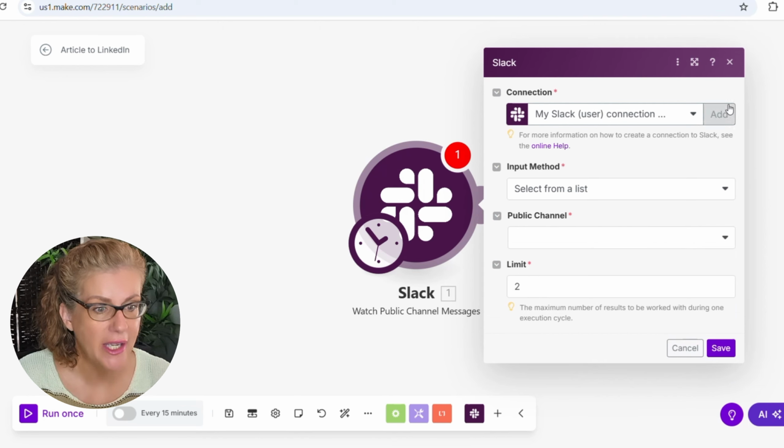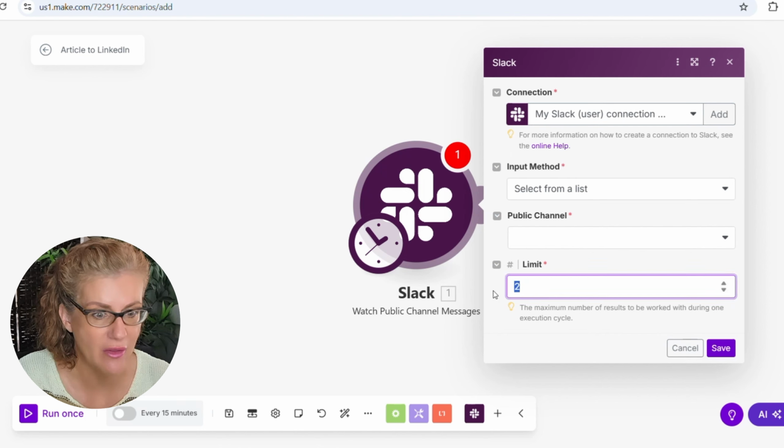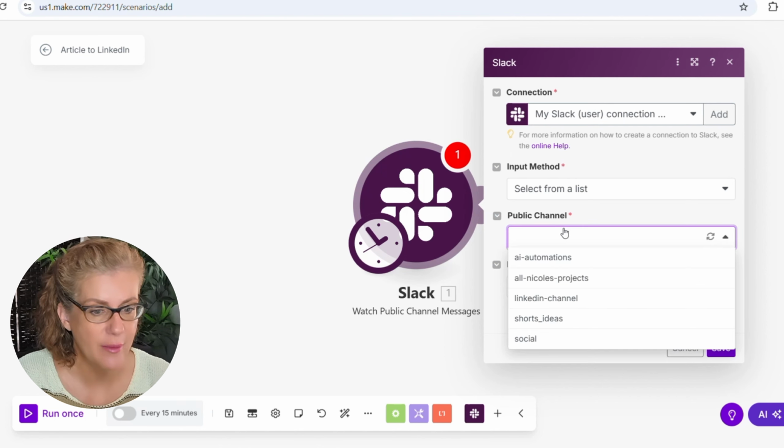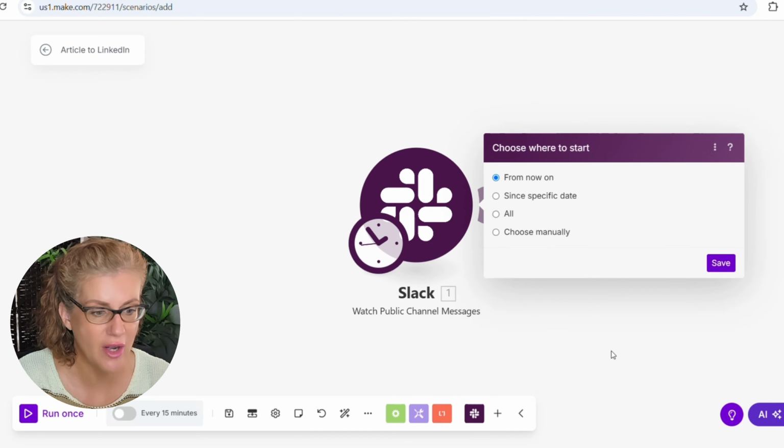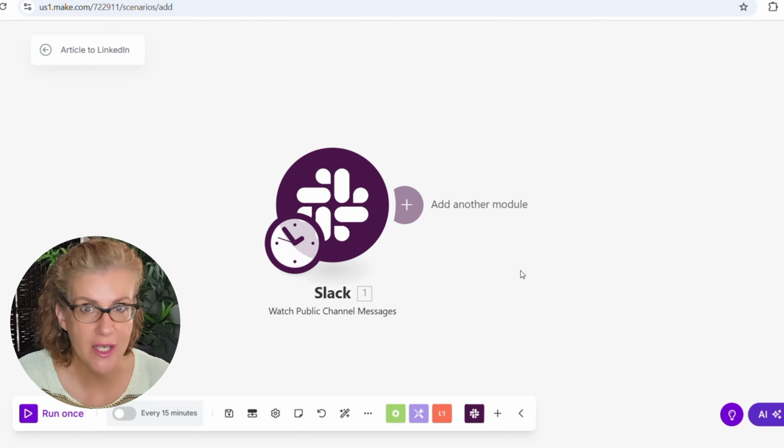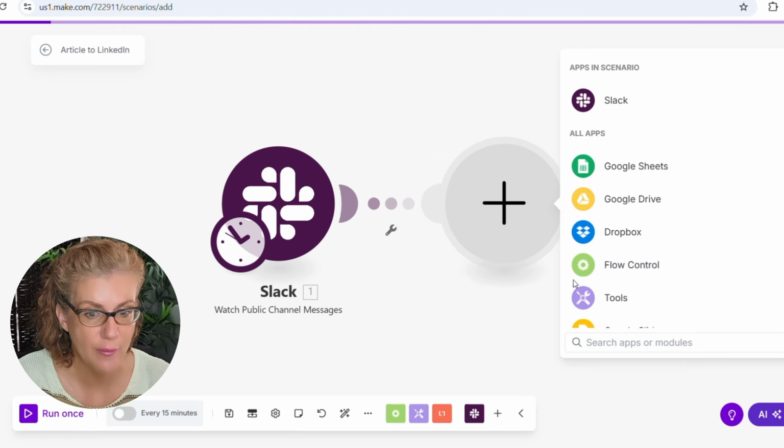Now, if you want to add in your channel, just click add, and all you have to do is authenticate. You don't actually have to worry about APIs and all of that kind of stuff. The limit is going to be 1. And then if you scroll down, once you're authenticated, it's this channel that I want to use. Save. And then I'm going to say from now on. That's why I didn't hit send on that Slack message.